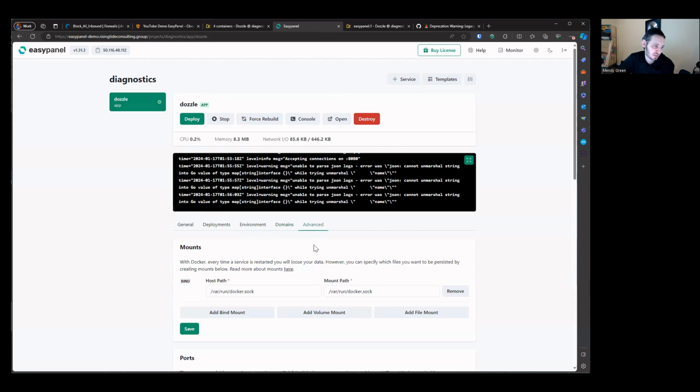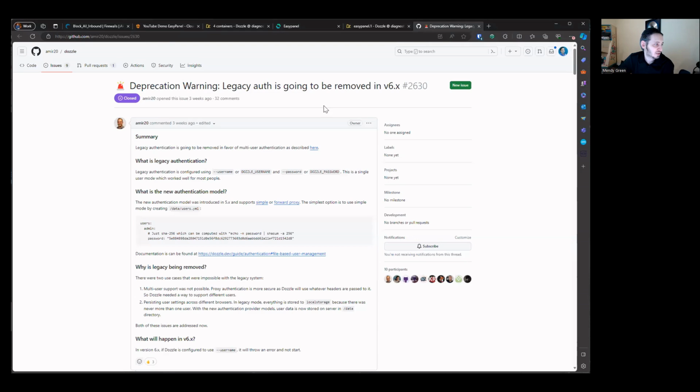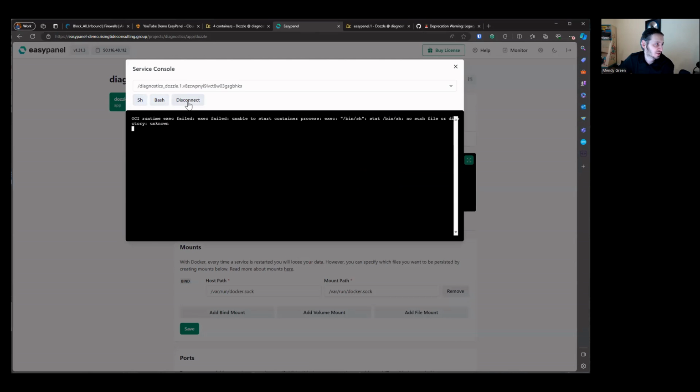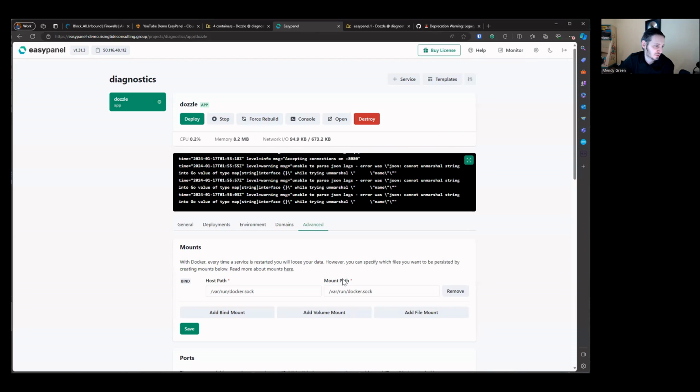That's fine. We know that in order for us to protect it, we need to specify a file, right? Where was the GitHub here? Right here. We need to create a file called data users YAML, and that has to go somewhere in there. So let's look at, see, it looks like if we go to console and maybe, nope, we can't connect to it. Let's just see if that works.